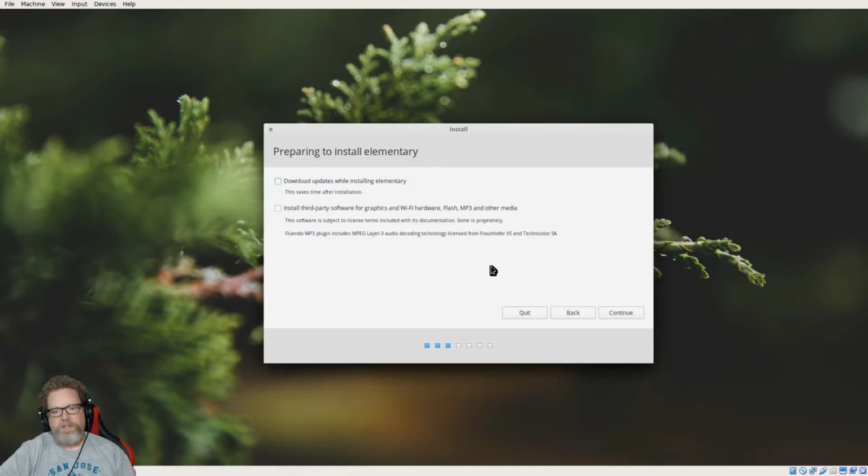This looks like the standard Ubuntu style installer. We want to download updates, and install third-party software, graphics, and Wi-Fi hardware stuff so that things work out of the box. So I always recommend doing that on Ubuntu style installers. Continue.